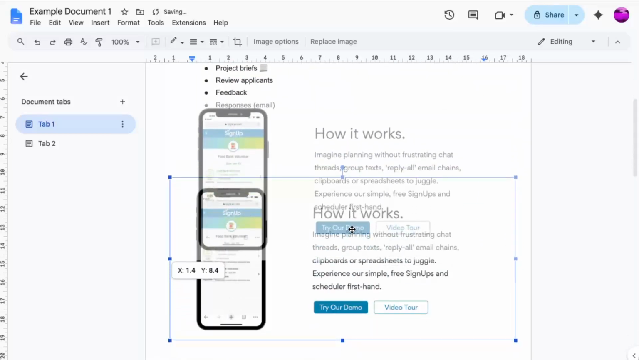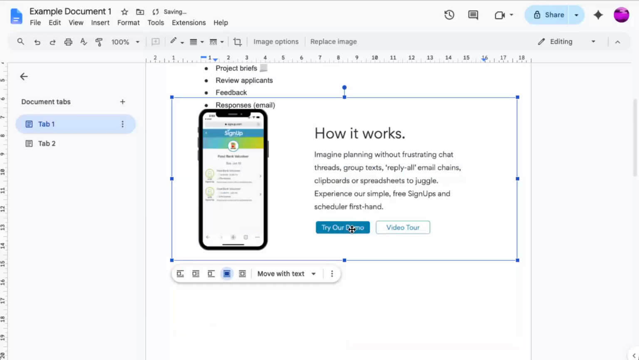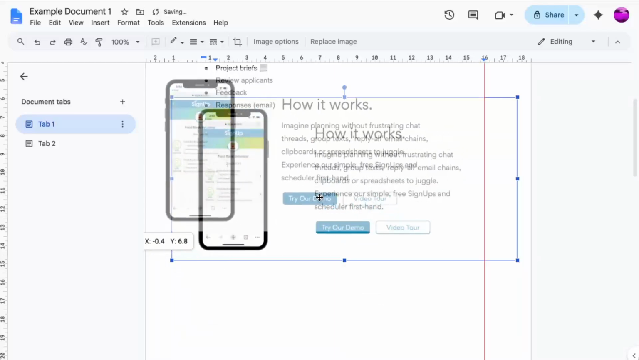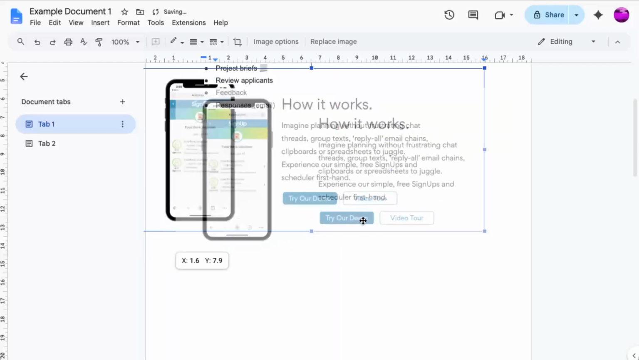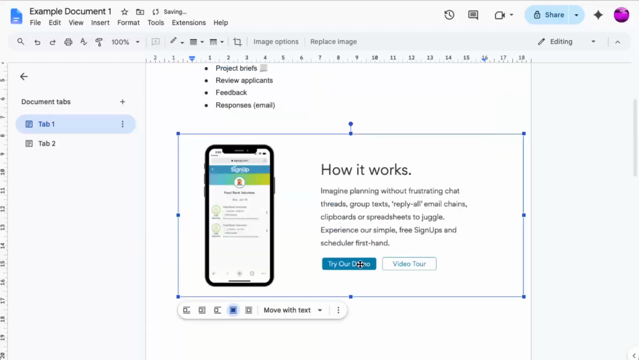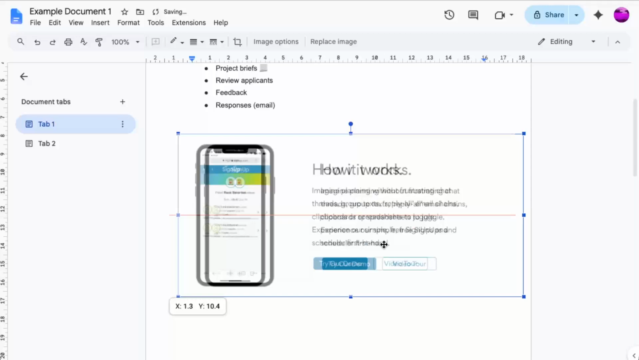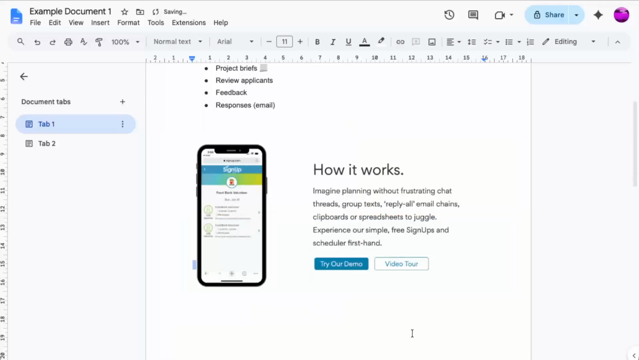the text. Just be careful not to make the image so busy or dark that the words become hard to read. A lighter image or a well-placed section of the image usually gives the best result. And that's it. You've successfully placed text over an image in Google Docs.